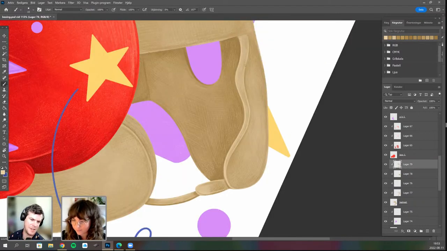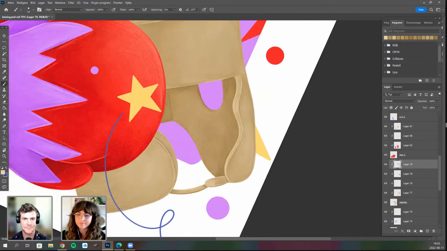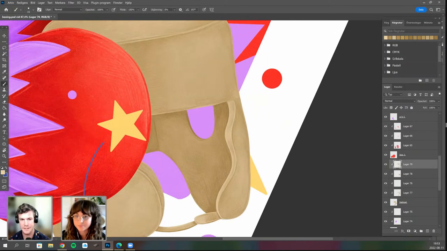And Bliss Art is also saying that she usually makes brushes in Capture. So it's another good way to use that.